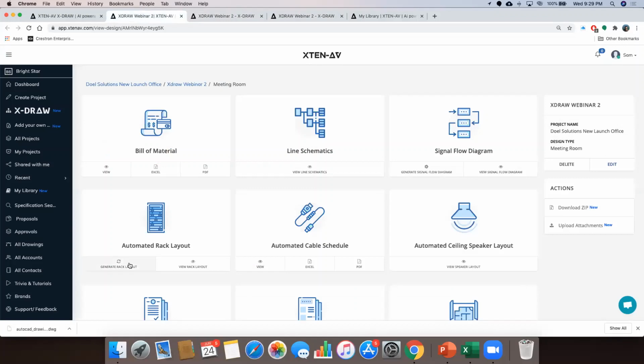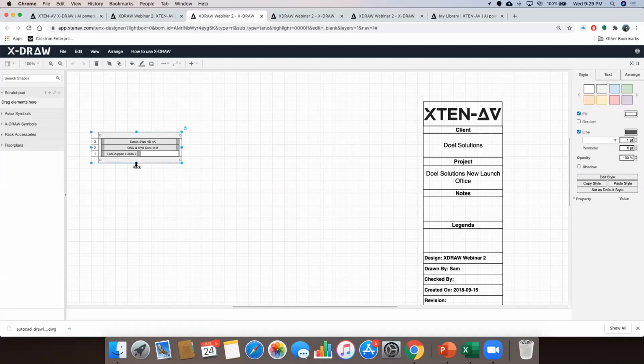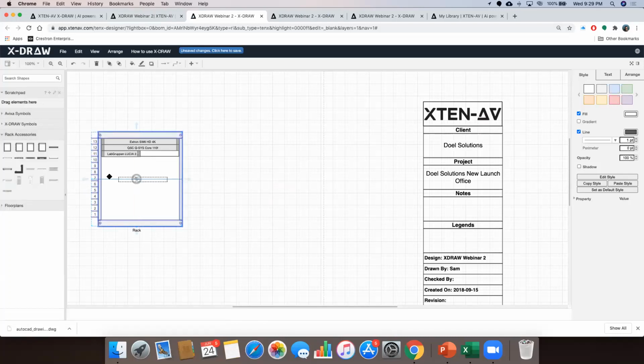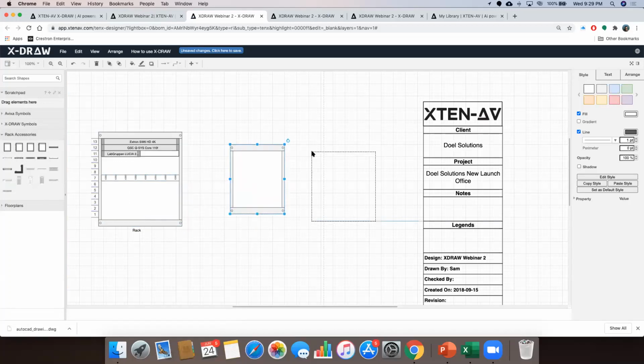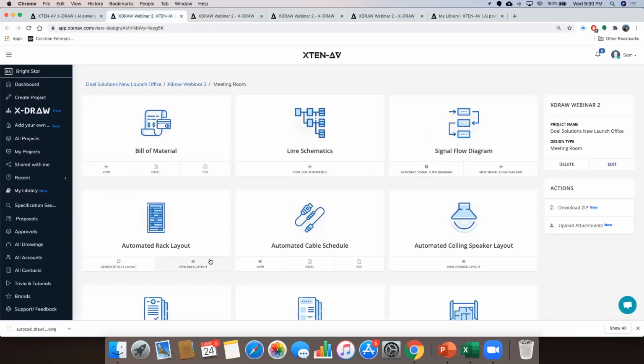Then we have the rack layout. The rack layout is automatically generated. You do not have to create it from scratch. Since I have only these 3 devices which go in the rack, it will add those devices, but I have full flexibility to make the changes. And then this is where the rack accessories come into the picture. You can drag and drop them, do whatever you want with them. All the accessories are in here. And then if you want, there is a really nice place. Actually, I'm going to show it to you a bit later. So that's the rack layout for you.